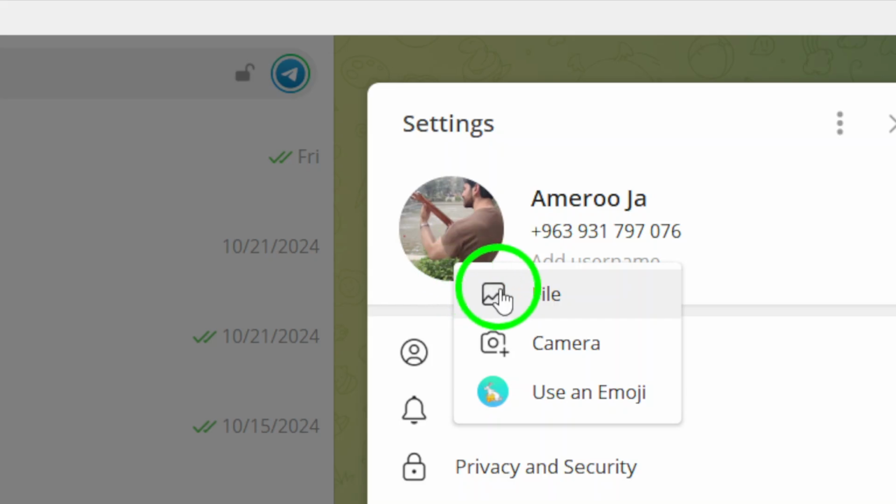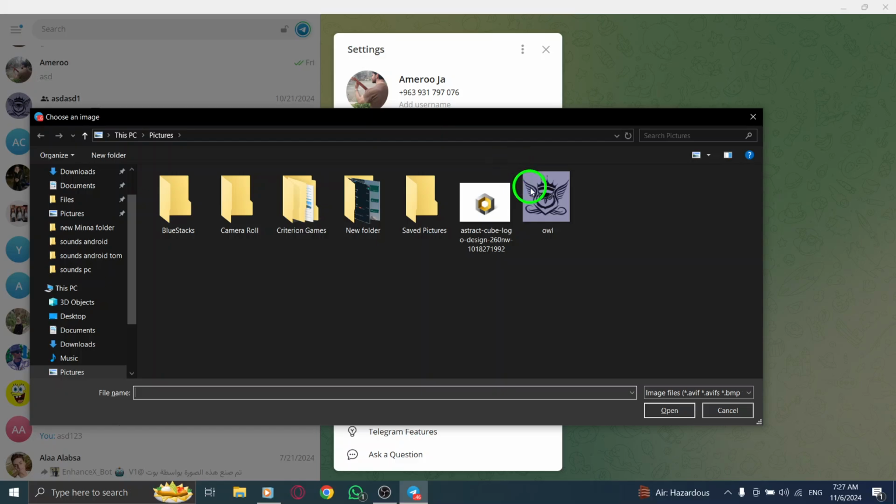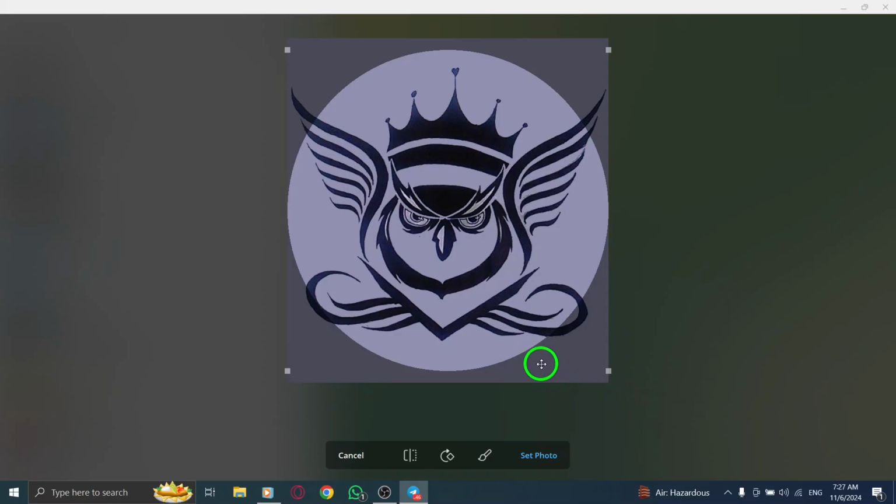After that, choose the option that says Upload Photo. This will allow you to select an image from your computer to use as your new profile picture. Once you've selected the image you want to use, simply confirm the upload. Your new profile photo will be updated immediately, giving your account a fresh look.